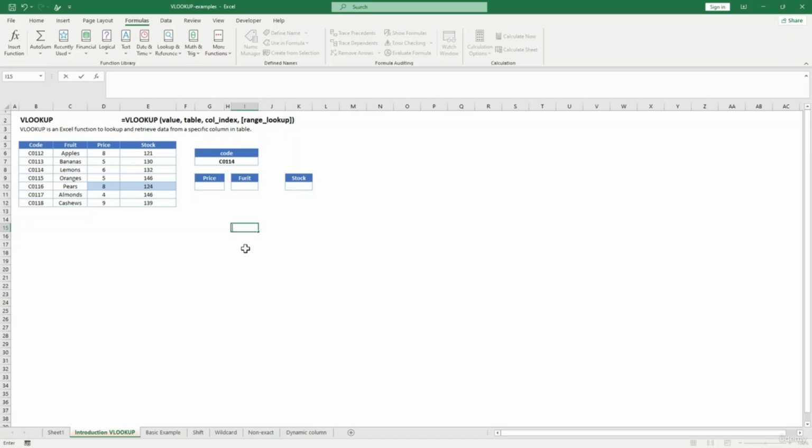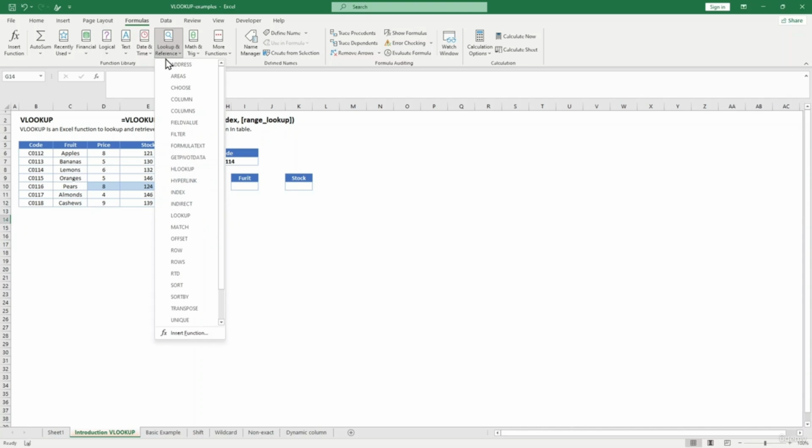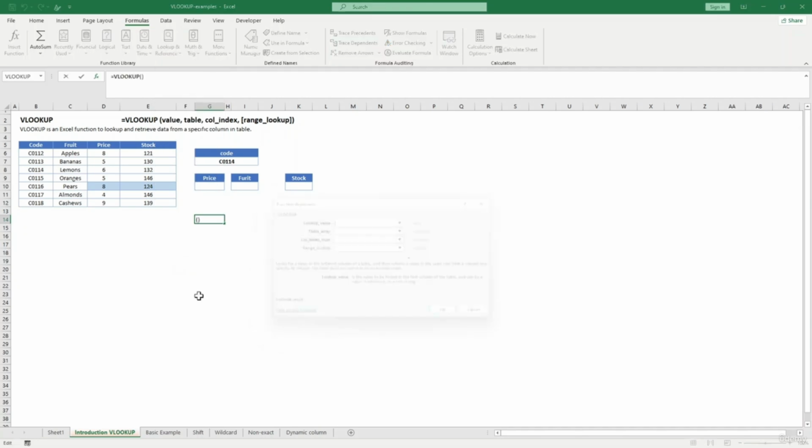I'm going to show you with an example. Before that, I'm going to show you the syntax for the VLOOKUP function. If you see here, VLOOKUP takes a value, a table, a column index, and a range lookup. If you go to the Formulas tab, you can find Lookup and Reference, and there you can find VLOOKUP and the function arguments.